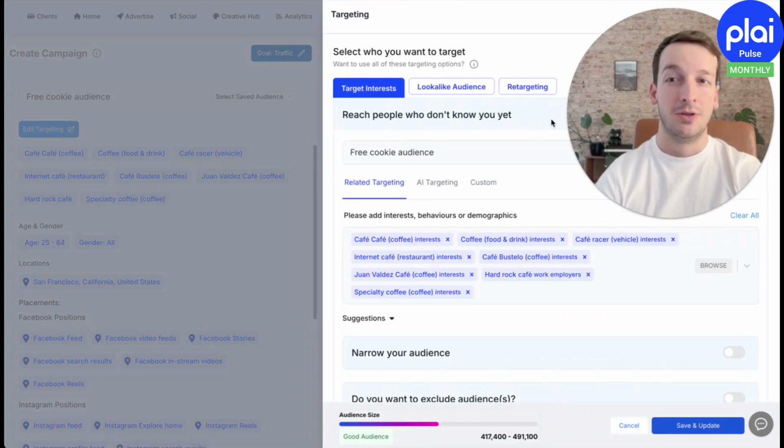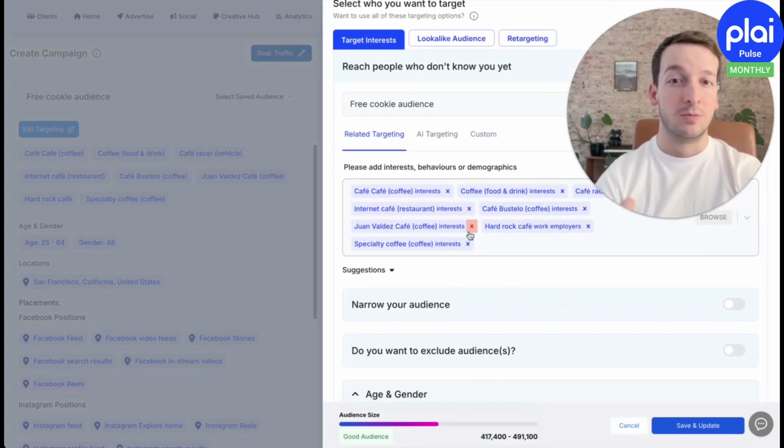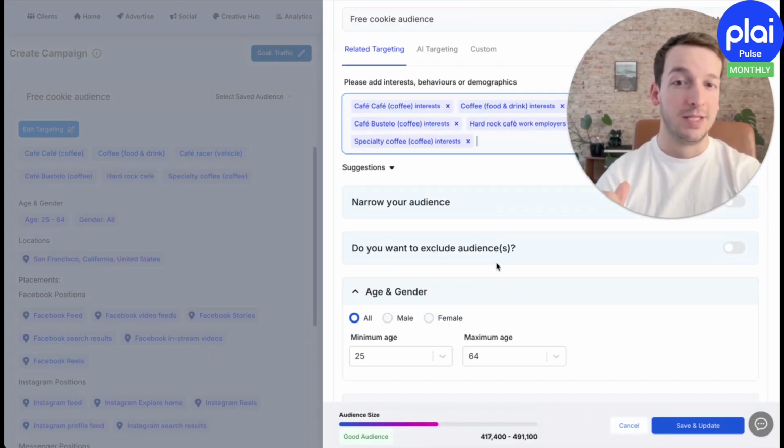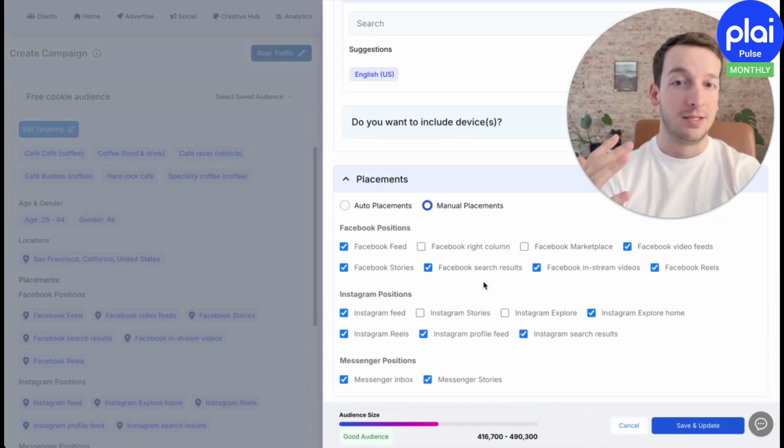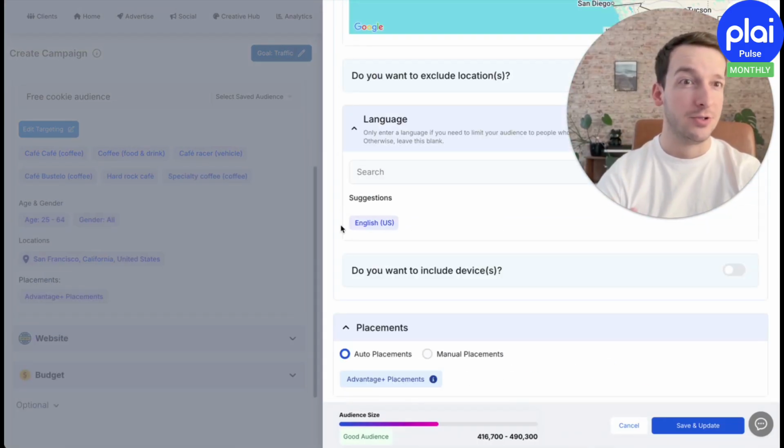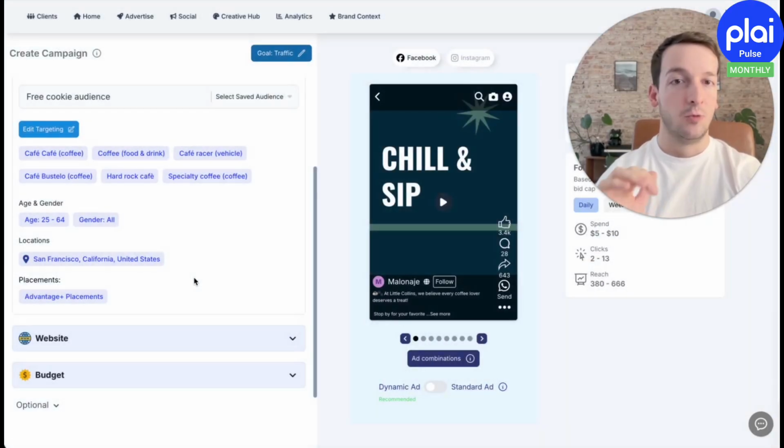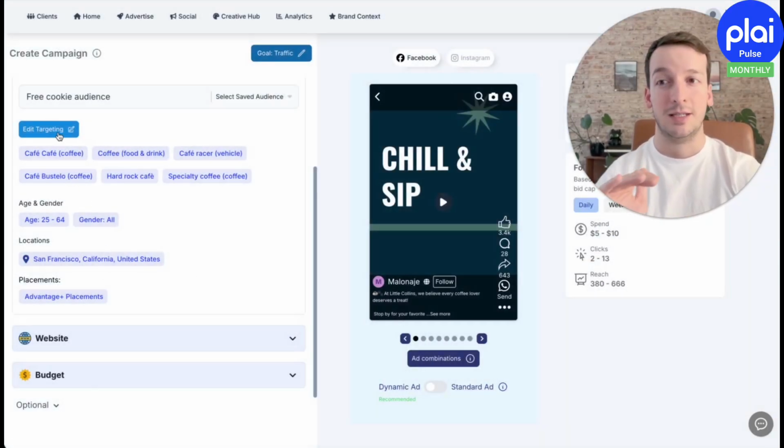And if you tap on edit targeting, you'll be able to modify any piece of the ad, to narrow it, to modify the placements that we had set up. Maybe we do auto placements now, and all you have to do is update it, and when you close it, it will simply have the campaign as you have set it up.